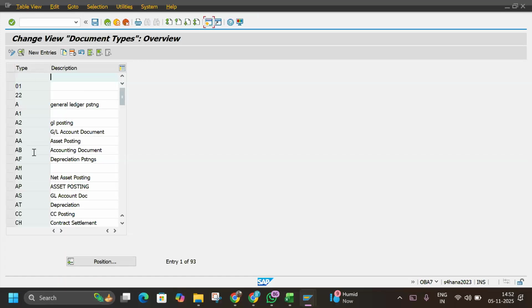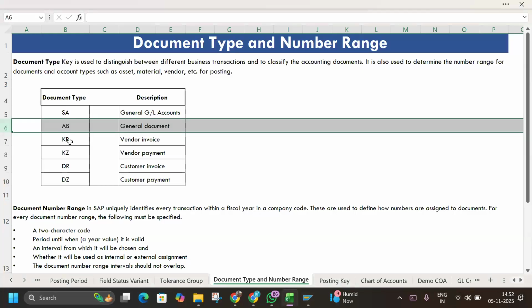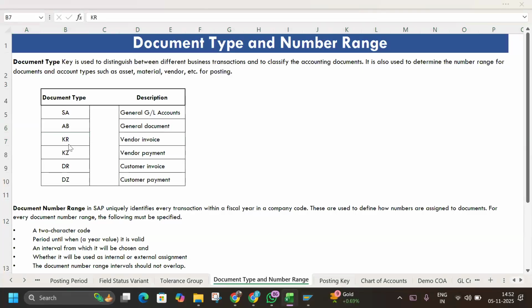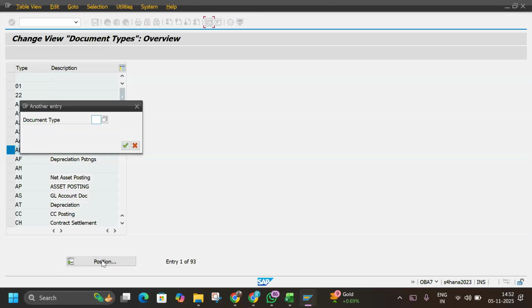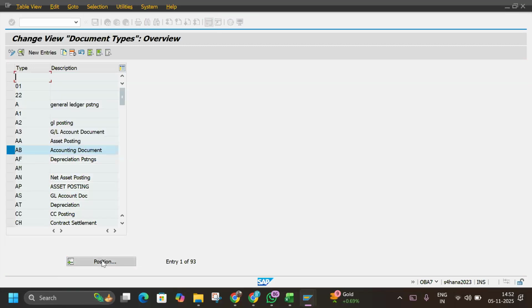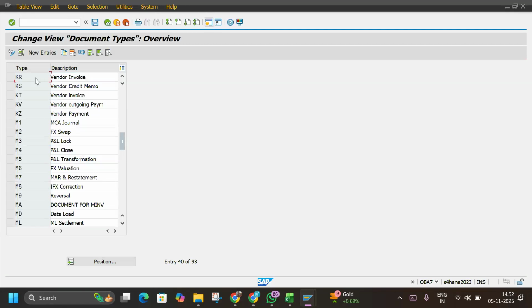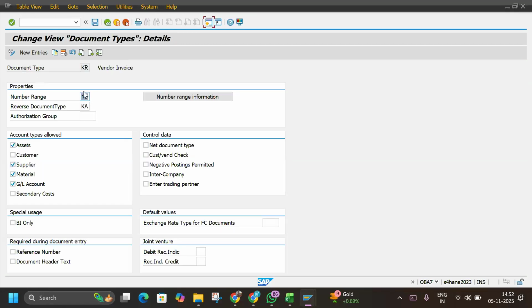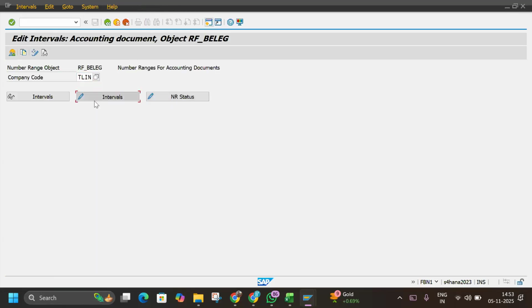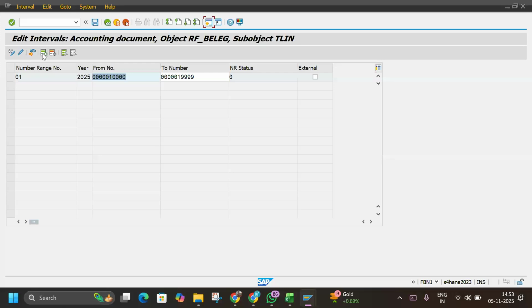Now again, I will go to OBA7. AB is for reversal. Now I will go to KR. KR is for vendor invoice. Double click on this. For KR we have 19. Click on number range and enter your company code. I will use 19. Click on this, insert new line.